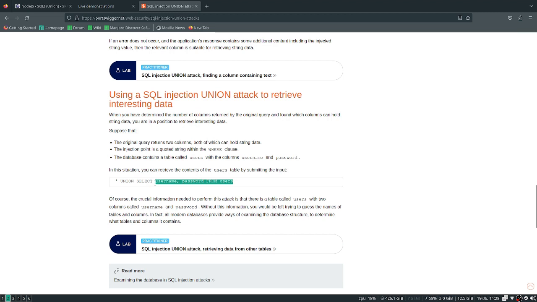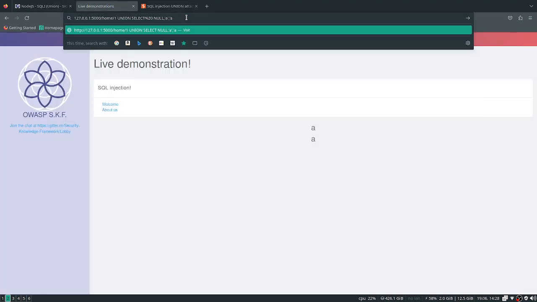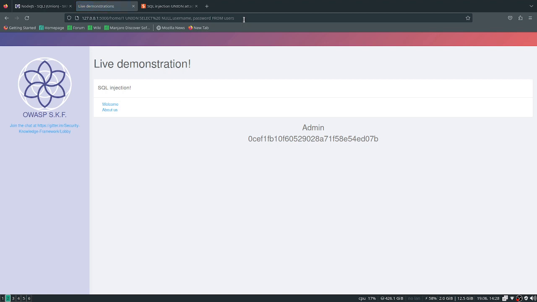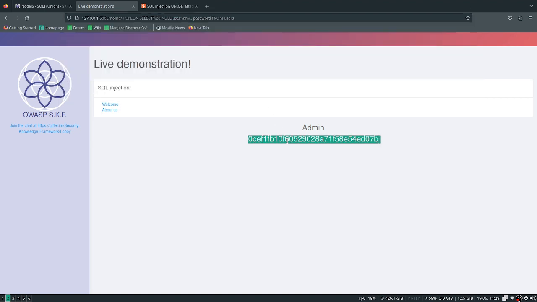So if we just copy this, what we're doing is selecting the username and password from the table users. So if we were to do this now, we should get the username and the password from users. So we type that, and look at that, we get the admin username and the password for admin, and boom, SQL injection.